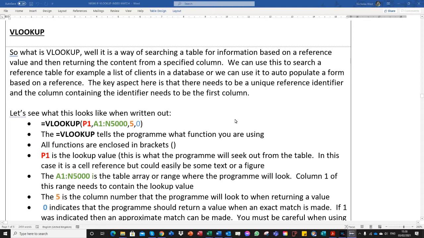So what does it look like? Again, you have an equal sign to start it, and the first part is VLOOKUP. And then the first part in brackets, the first of the criteria, is something called the lookup value. So what we're saying there is, what is it that you want me to look for in column 1 of this table?